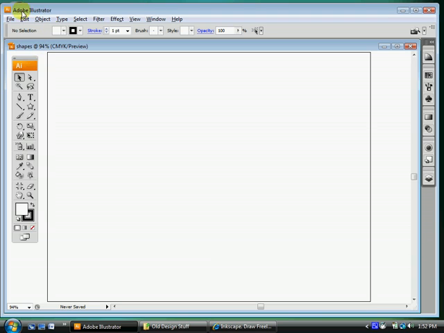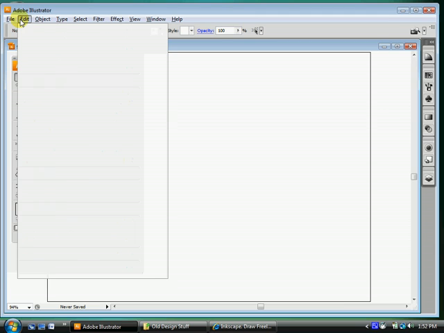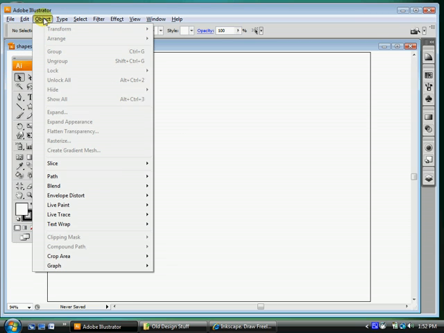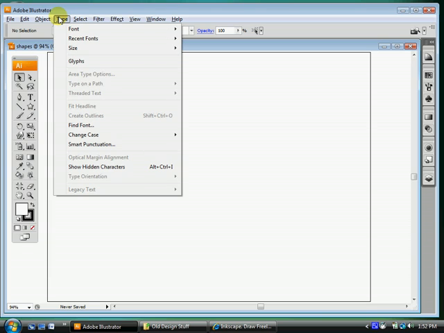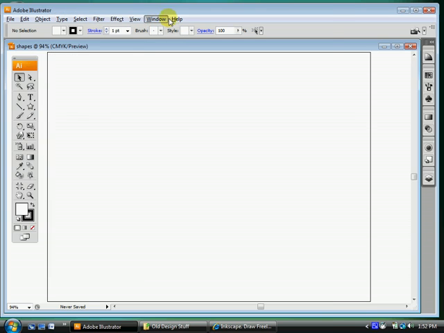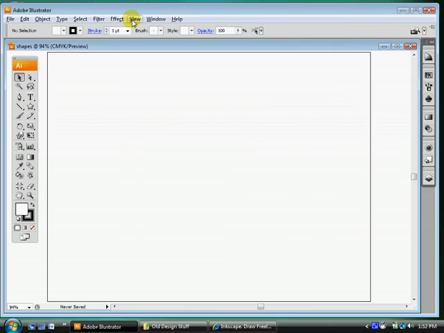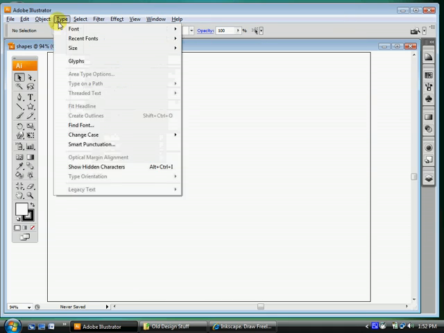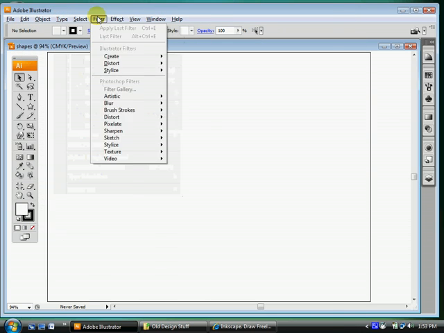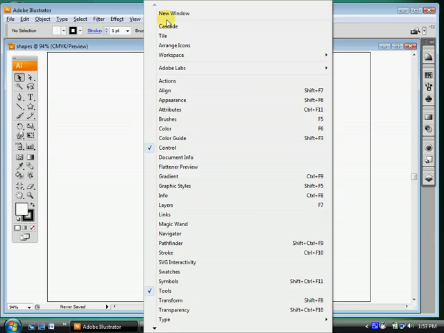The next part of Illustrator is this top portion up here, the very, very top. And these are your tabs. So when you hear me go to Object tab or go to Type, Window is one we go to a lot. A lot of stuff is going to be hidden up here as well.